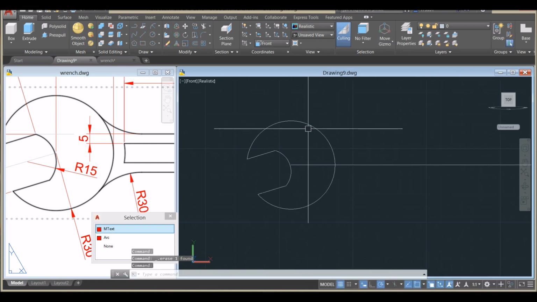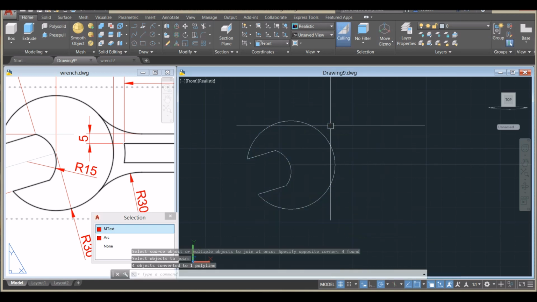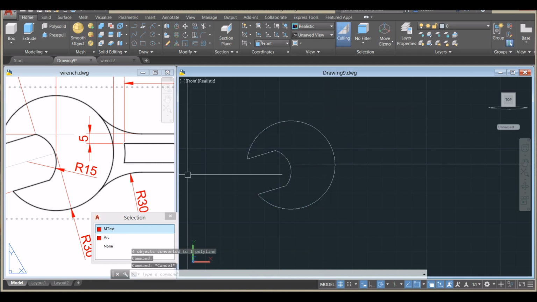Now, I'm going to join the segments. So type J for join command. Right click to enter and just window the whole thing. Now this is one object.